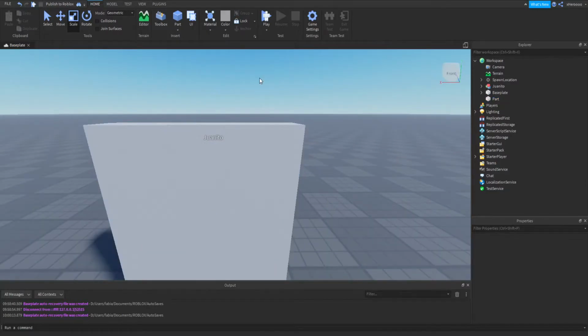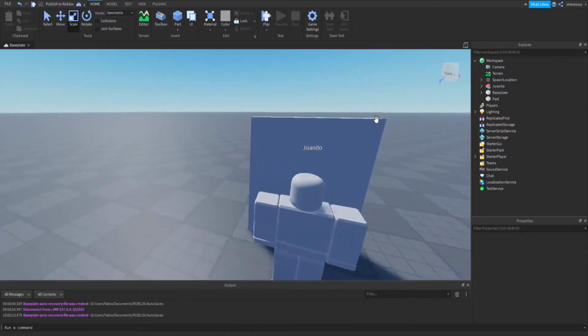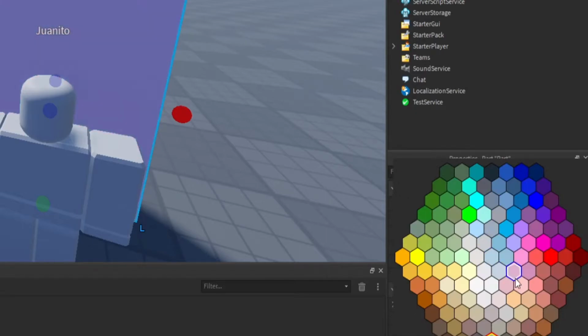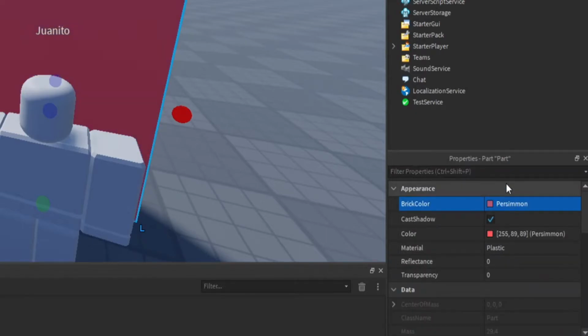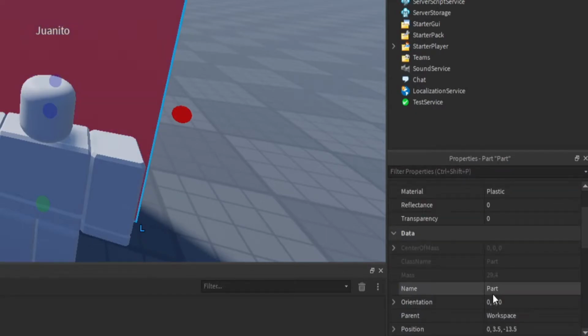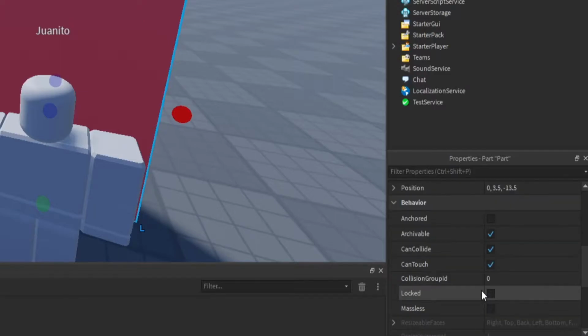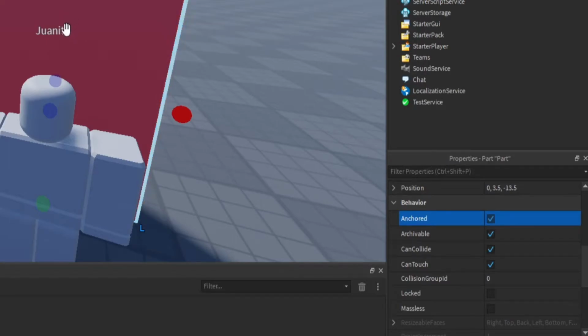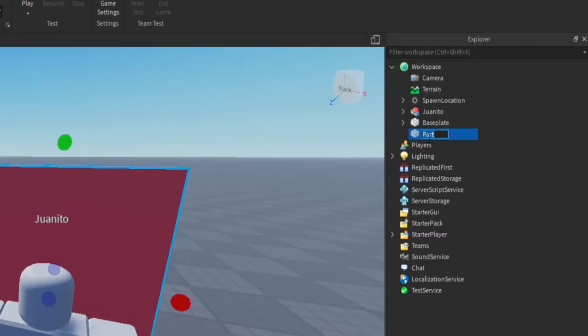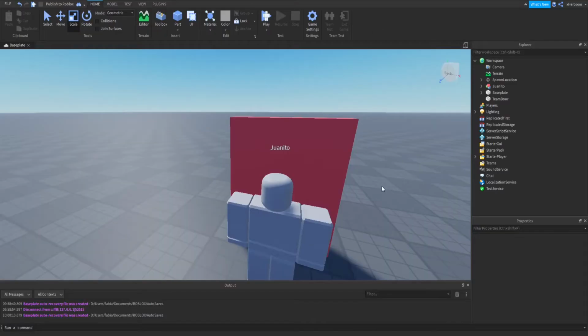There we go. Anyways, I'm gonna color it red. You can color it whatever you want. I'm gonna make a red team and a blue team. So make it anchored so that the door doesn't fall or move at all. And then I'm gonna name it team door. You can name it whatever you want. I'm just gonna call it team door. Now I have my door made.